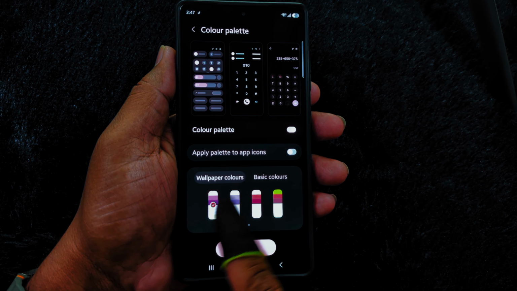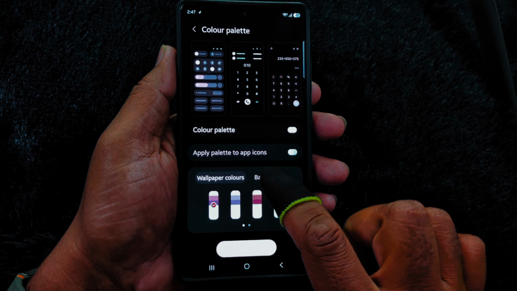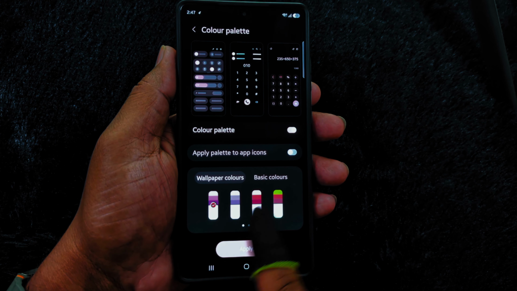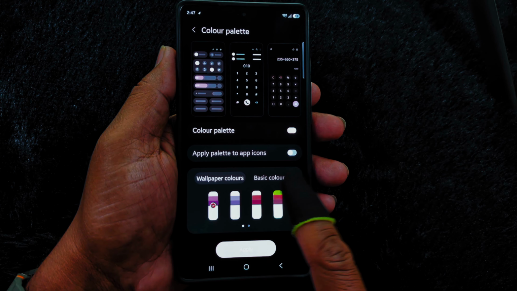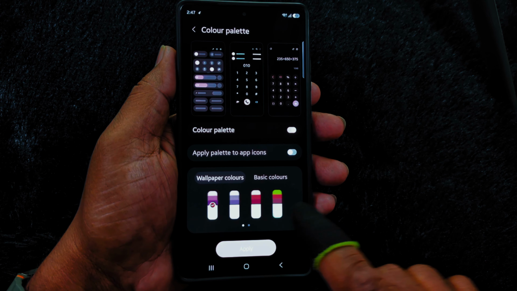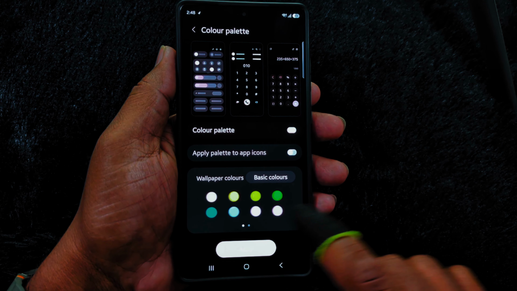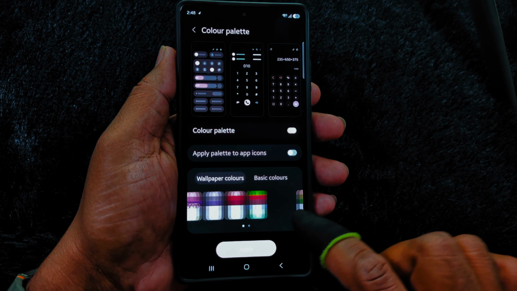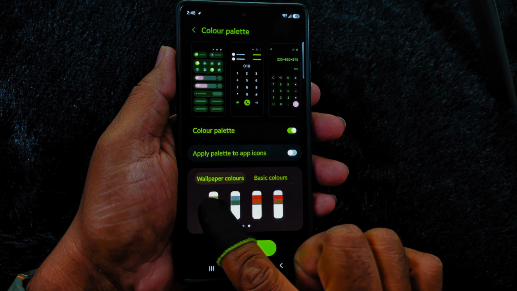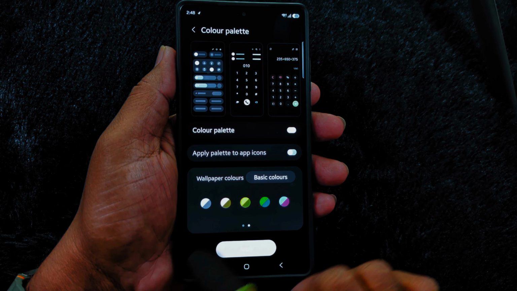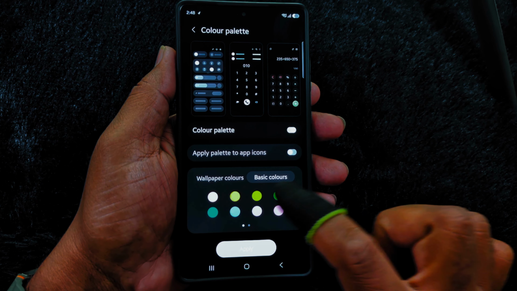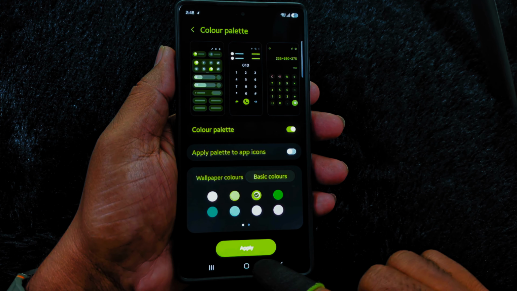As you tap different palettes, you'll see a preview of how the colors will look on your device. You'll notice two sections here: Wallpaper Colors, colors based on your current wallpaper; Basic Colors, preset color options you can choose from. Under Wallpaper Colors, you may see up to 8 different color combinations. Under Basic Colors, you can select from several standard color styles. Choose the color palette you like, then tap Apply at the bottom.